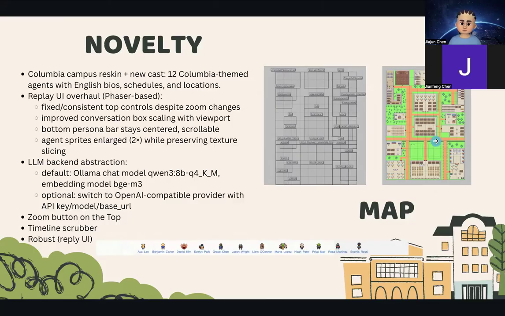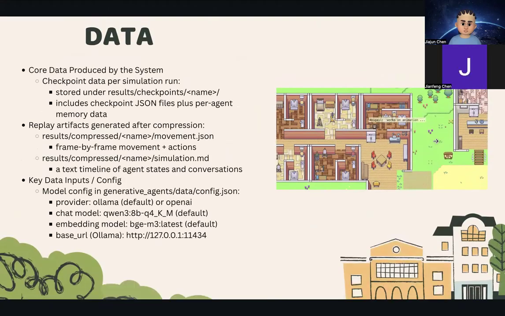Yeah. So next part, we're going to go through the data. The data is pretty simple. We have the input data before the training. For the input data, our model navigates through the generative agents data configuration JSON. My provider is also Ollama. The chat model is Qwen 3, as I said before. The embedding model is BGE-M3. It's a default model.